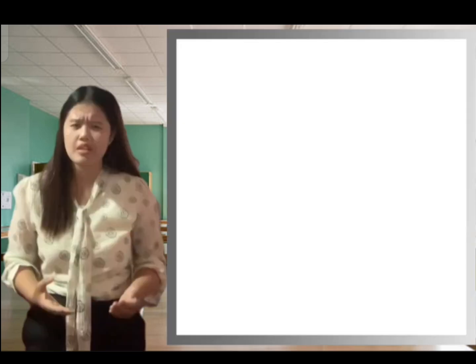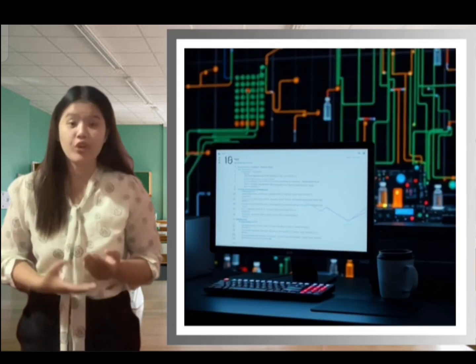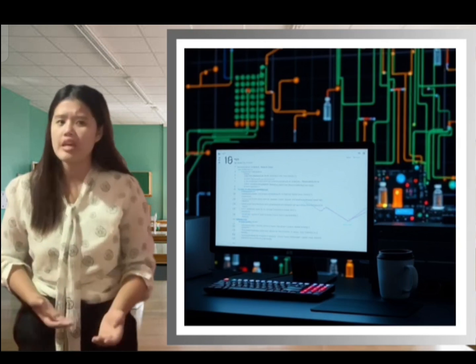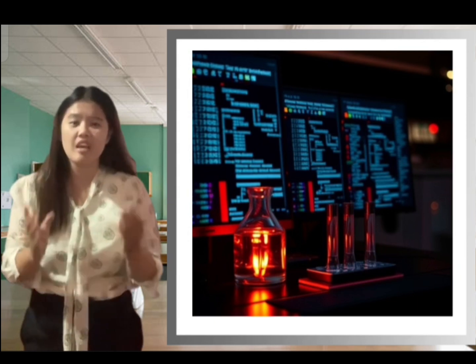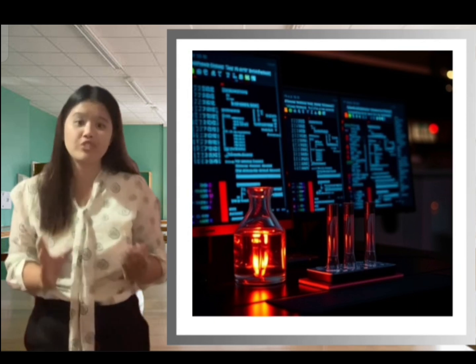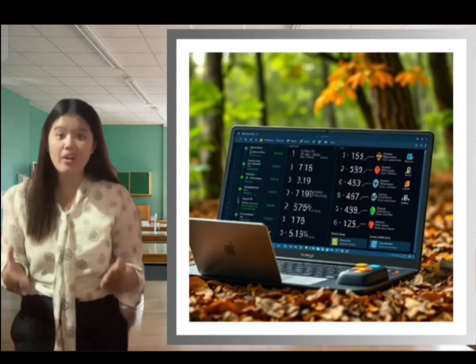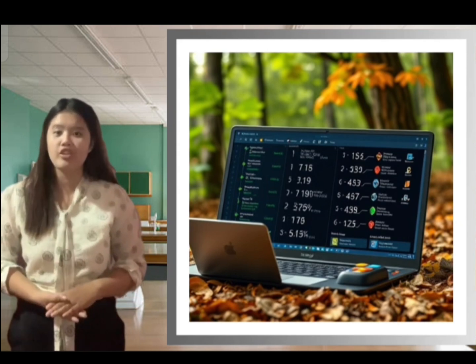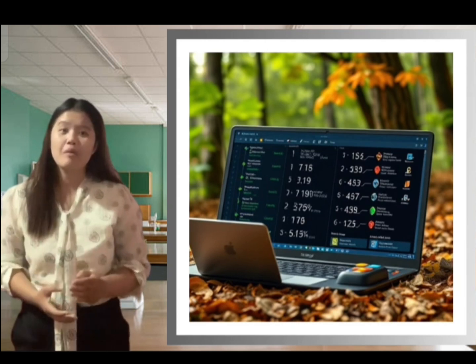Next up, let's talk about searching algorithms. These are computer programs that help us find the optimal settings for our experiments without testing every single possibility manually. Think of them like smart assistants that can save you hours, if not days, of trial and error. Instead of manually adjusting one factor at a time, searching algorithms systematically explore different conditions and narrow down the best combination quickly. Pretty cool, right?